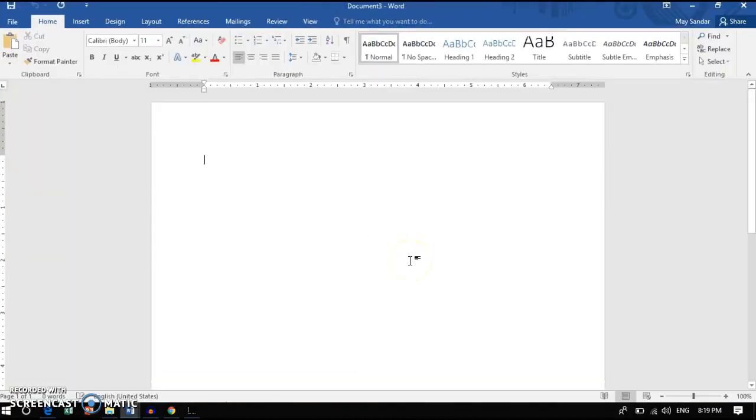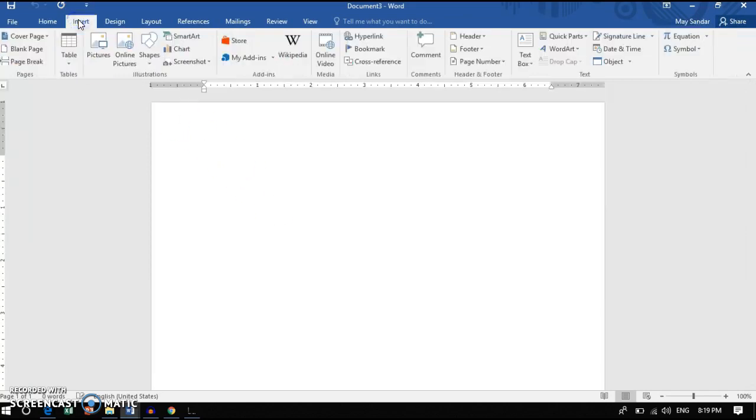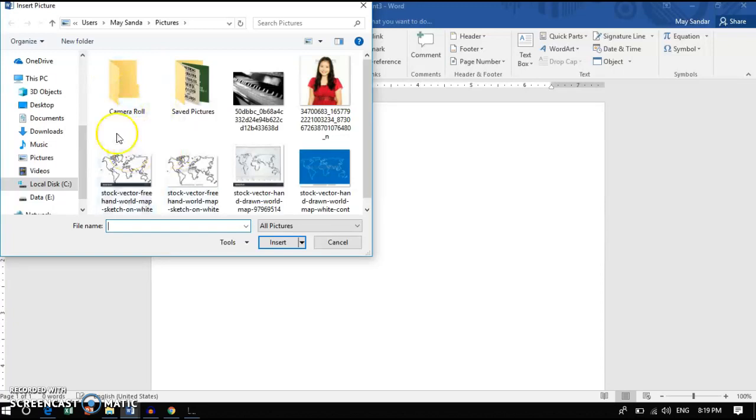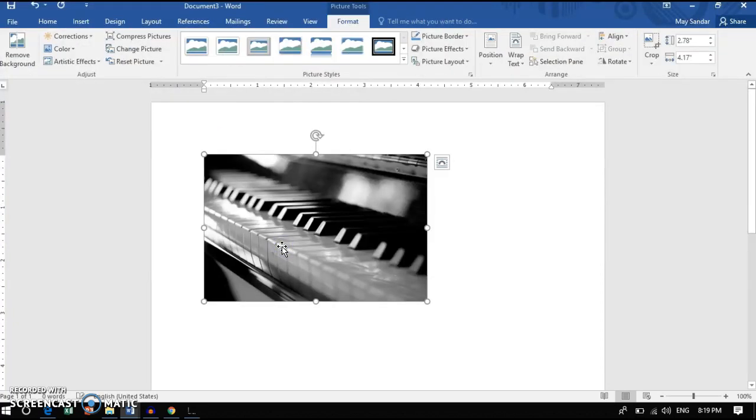So to insert, to add a picture, let's go to the Insert tab. Then you will see Picture. Then let's add a picture from your file. Insert. Then you can format your pictures in any style, any shape, and you can adjust it.